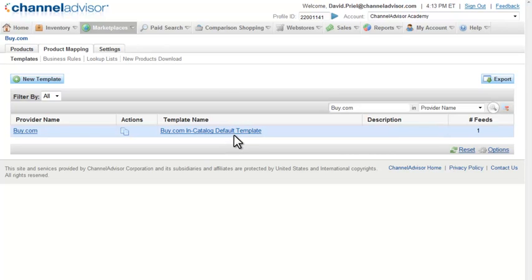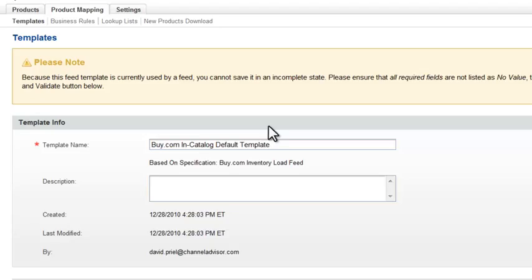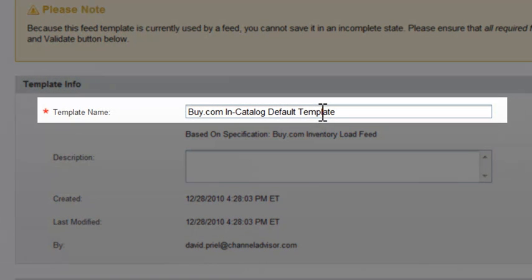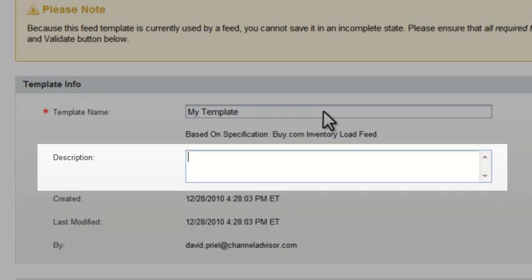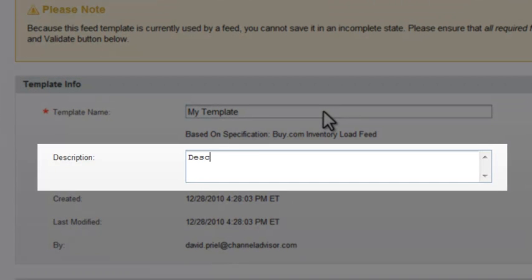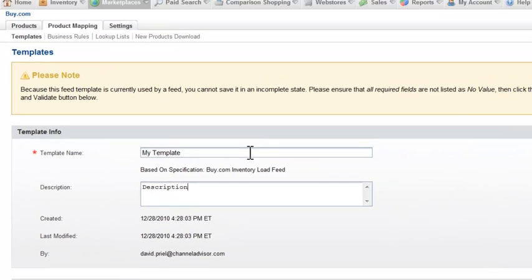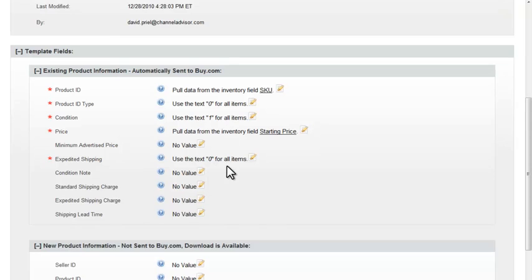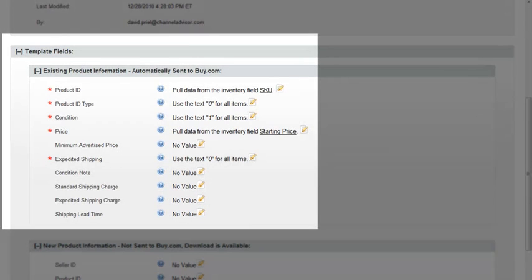Here, you have the option to edit your template name, and then give your template an optional description. Scrolling down the page under the heading Template Fields Existing Product Information, on the left-hand side, you can see the various fields for Buy.com existing products.